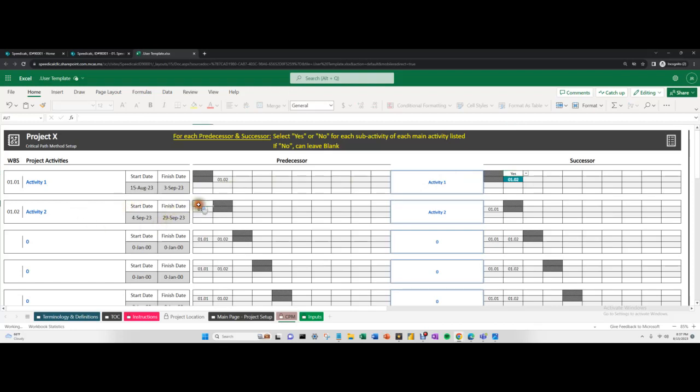Now, we go to activity 2, and what is before activity 2? Activity 1 is. So we go here and we pick yes. Now, you could say no for here, and you could say no for here. You don't need to do that. It's an option if you like to see the word no, just for personal reasons, then you can do that.